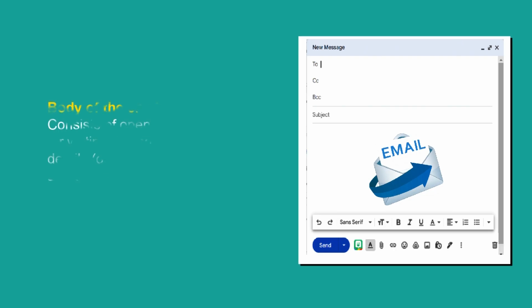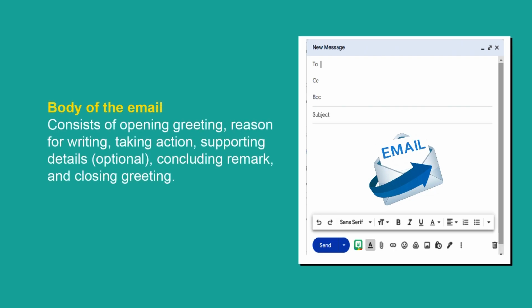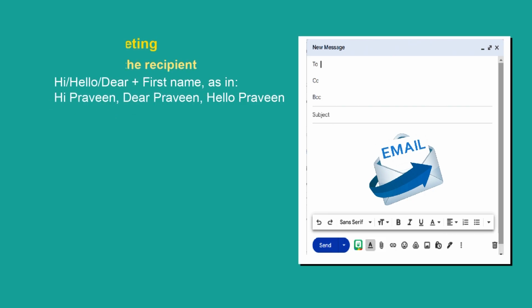After subject line, you have the main body of the email, which consists of opening greeting, reason for writing, taking action, supporting details, concluding remark and closing greeting. Let's discuss this in detail. Opening greetings. If you know the recipient, use hi or hello or dear plus first name, as in hi Praveen, dear Praveen or hello Praveen.